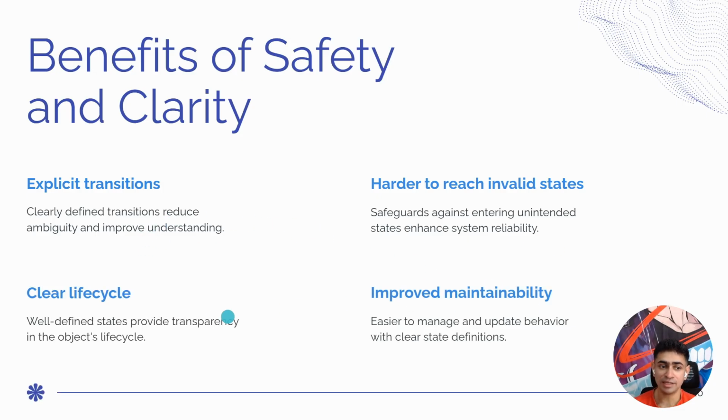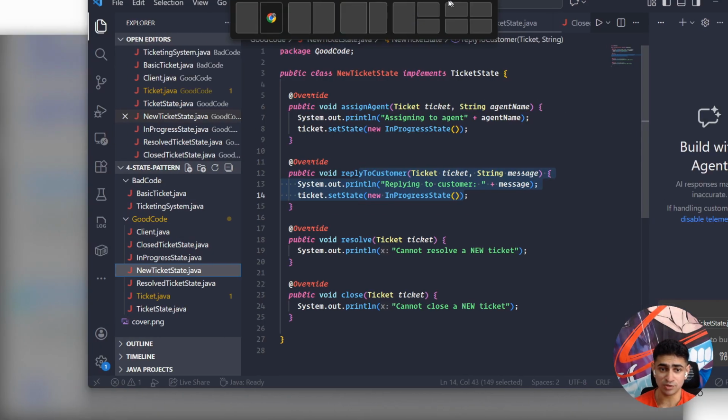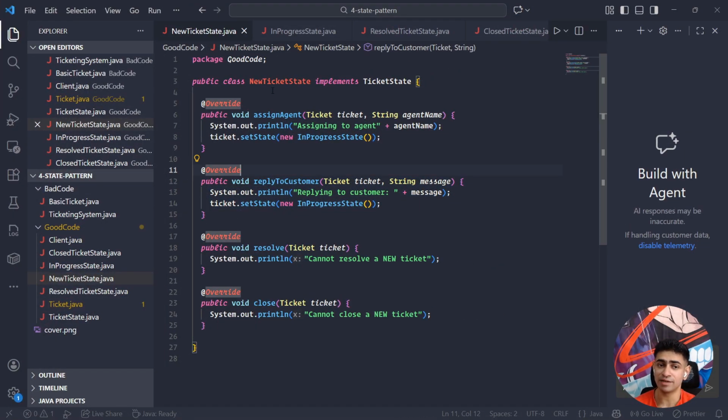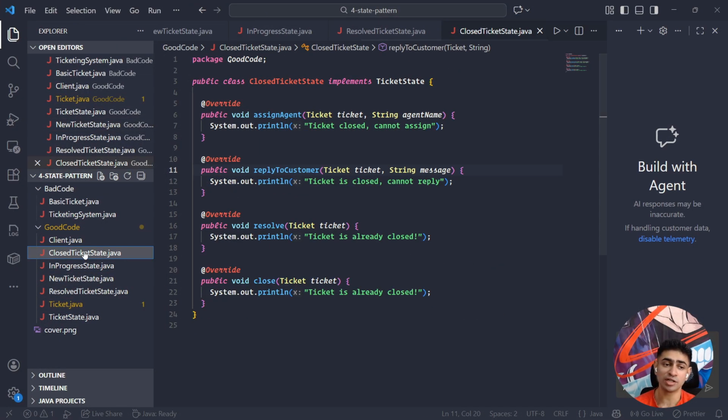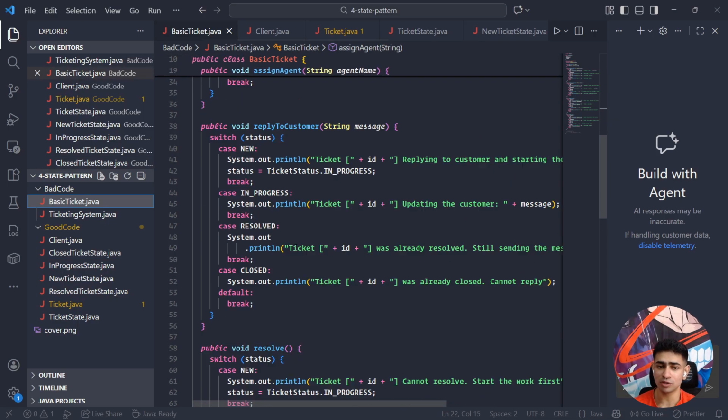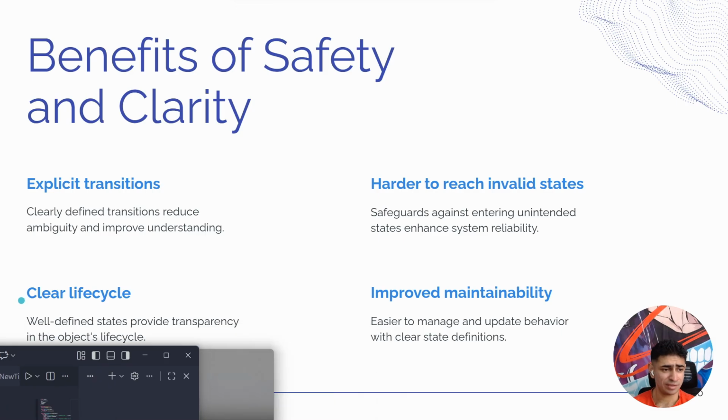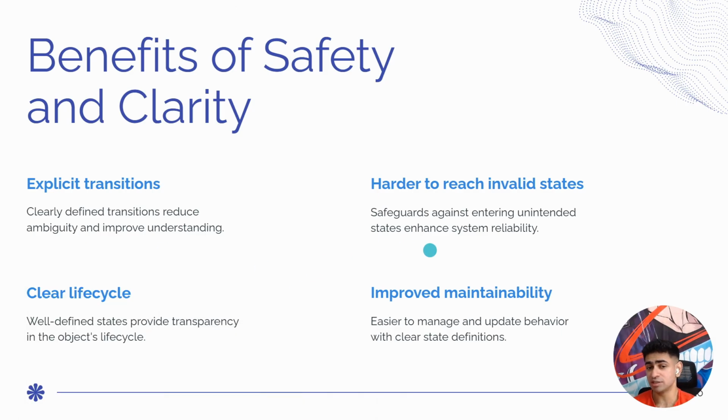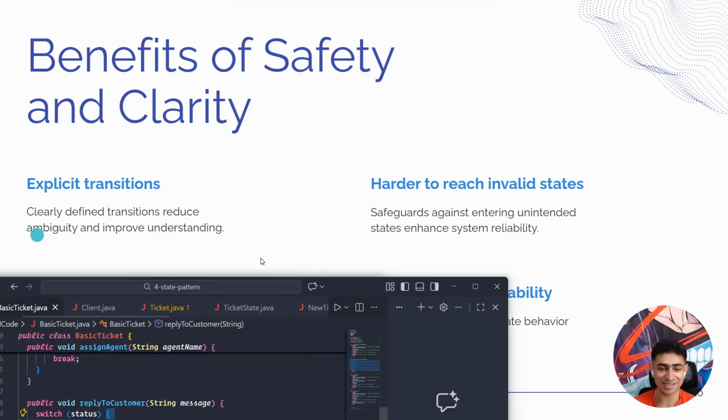Improved maintainability, clear life cycle. As you can see, each state has a clear life cycle. In our initial bad code, we did not know the life cycle of each function. We have to write it down in the conditional statements, and it's almost impossible to reach invalid state. It safeguards, as I told you.